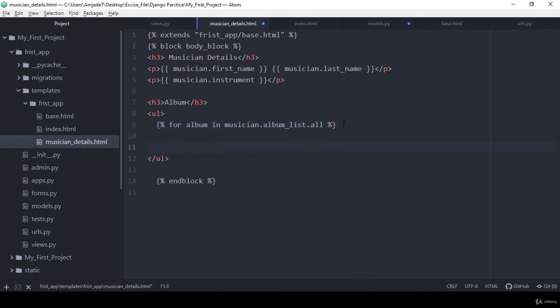Now after this, we have to end it, that means the end for. So I simply define the end for. Okay, and now in that particular area I want to make it visible. So I simply define li, and then I take this musician's album list data and work with this album. So now with this album we can actually display it, right?